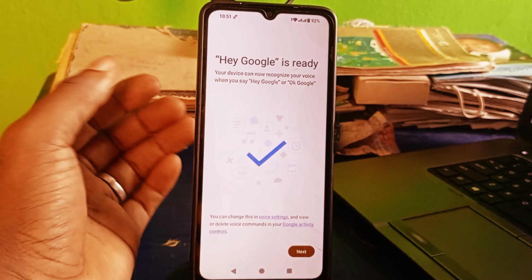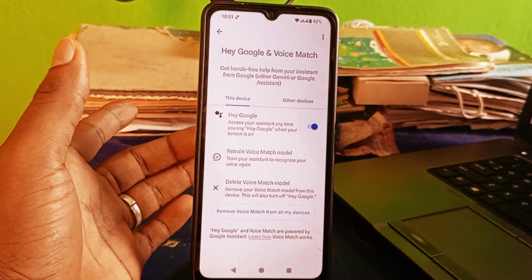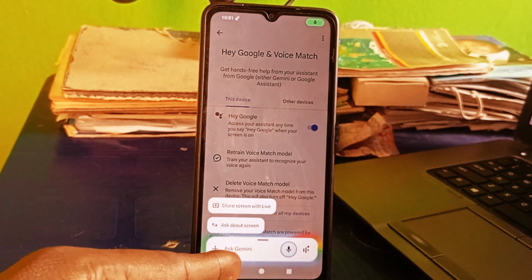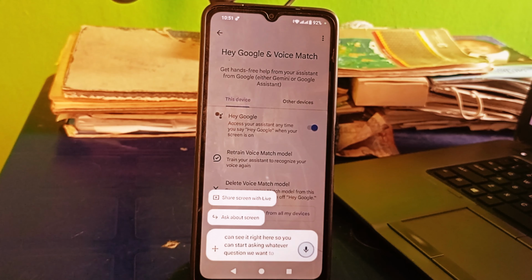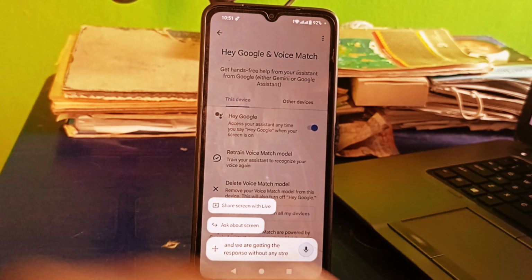Hey Google is ready. Then click on next. Now we can say, hey Google. Just like so, you can see it right here. So we can start asking whatever question we want to ask, Hey Google, and we are getting the response without any stress with our Hey Google.